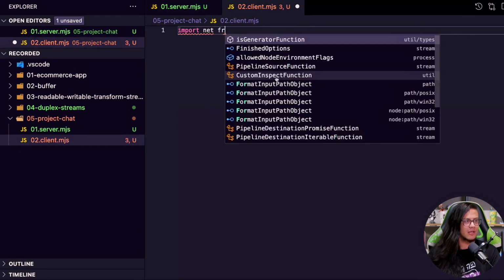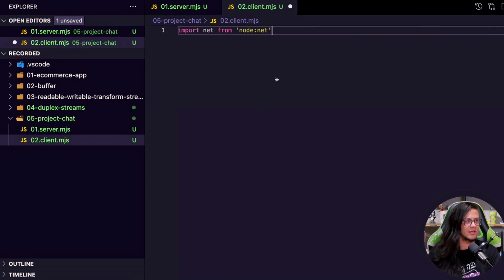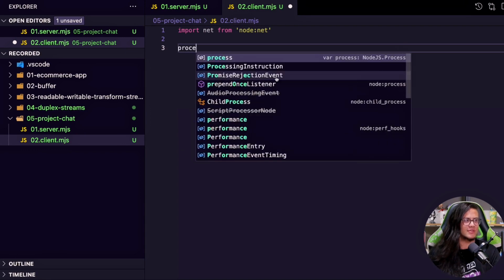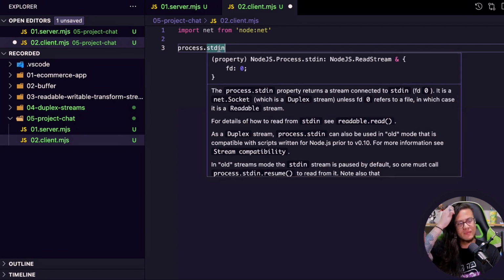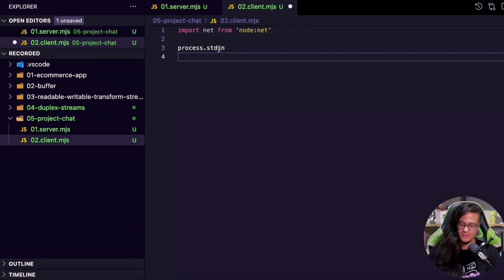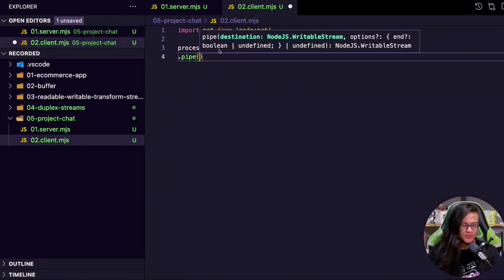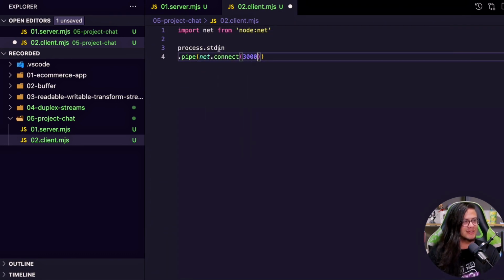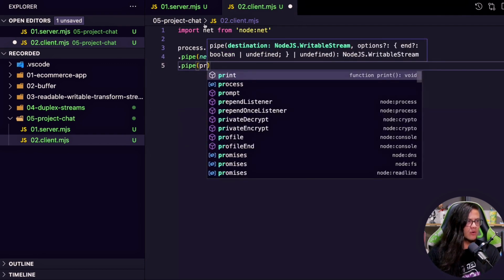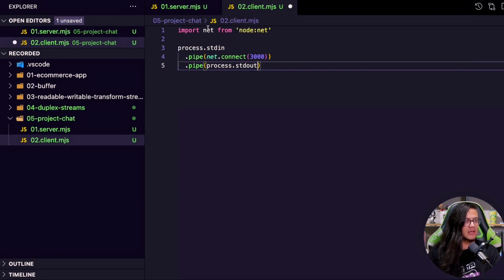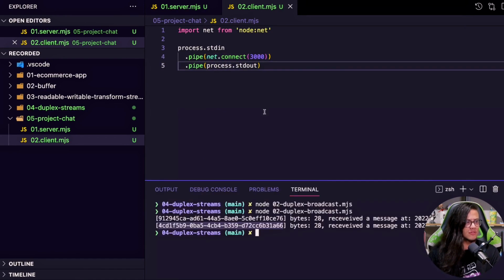The same way, I'm gonna import net from node:net. But now it's a bit different. I'm gonna grab the data from our stdin, which is a readable stream, right? And then everything you write on the terminal is gonna be redirected to the server. So I'm gonna pipe it to net.connect to 3000, which is the address of our server. And then I can pipe it to our process.stdout, okay? So everything that's gonna go through our server in the net, we're gonna print out on this client.